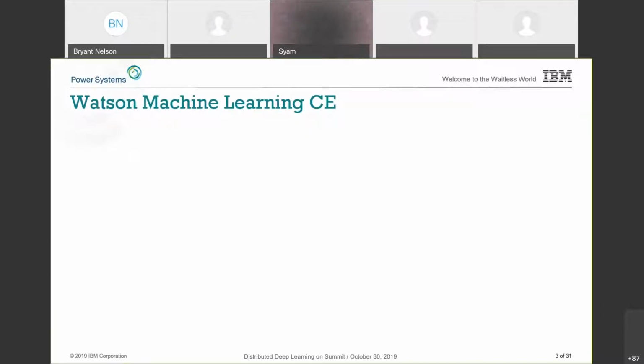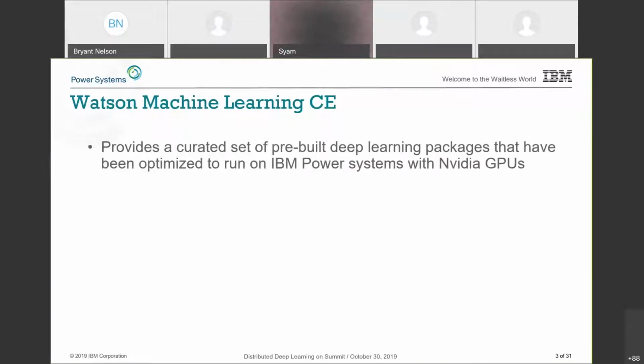So this is where Watson Machine Learning CE comes in, and we're going to try to address all of those problems that I mentioned earlier. We provide a curated set of pre-built deep learning packages, and those have all been optimized to run well on IBM Power Systems with NVIDIA GPUs, which is what Summit is. So essentially, these have all been built to run well on Summit. So you won't have to worry about building any of these packages. You won't have to worry about picking which version of these packages to use because we've already done that for you.